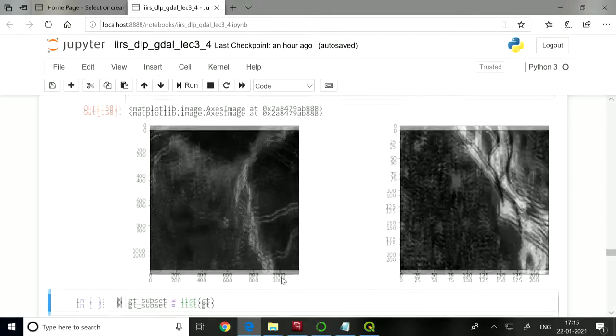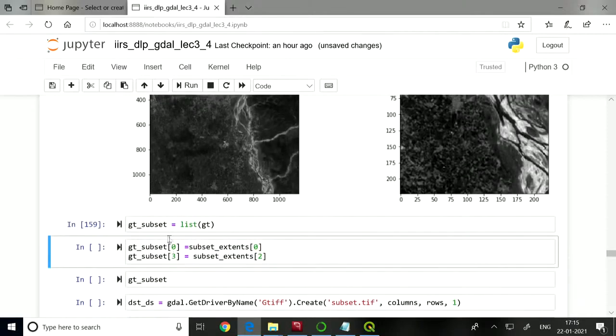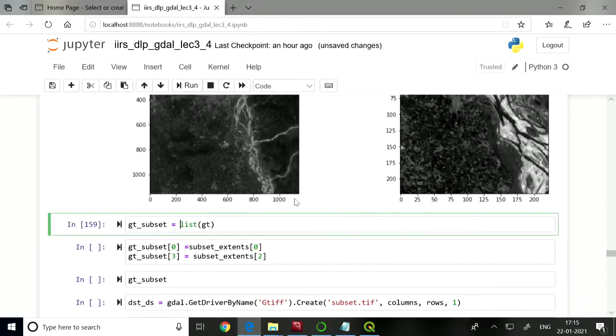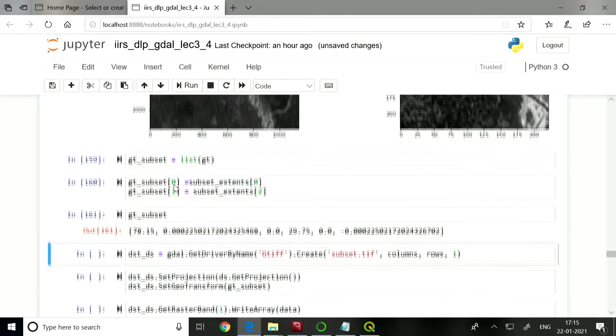So we will just copy everything from our source file, change the extent, and write it to the file. First we have copied the geotransformation information of our original image. Now only x0 and y0 are changing. In the GT subset, in the 0th position, x0, we are putting the new subset extent, and for the y coordinate y0 we are putting whatever the new subset extent is. That's all we have changed.